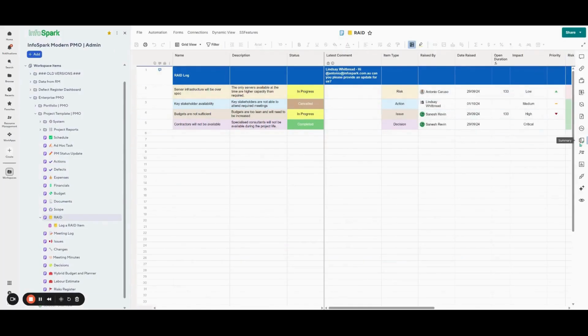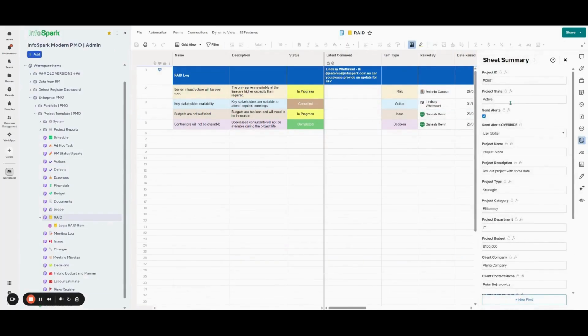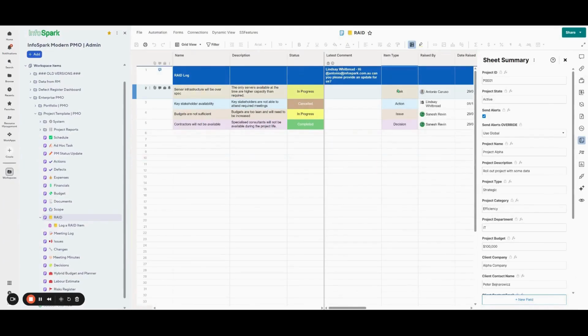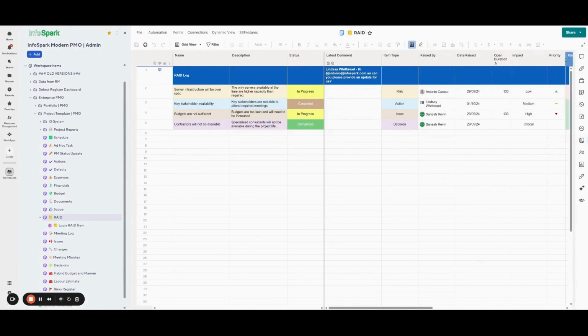Okay, next, let's move down to this summary sheet, or sheet summary, I should say. This provides a lot of information that's used to summarize what's going on with that sheet and give it broader context. So what we're seeing here is the project name that this RAID register is for. But it can also have other information like the number of items that exist in the sheet, or the number of items of a particular type that exist in the sheet. So a lot of statistics can be built here. This is totally customizable to your specific needs.